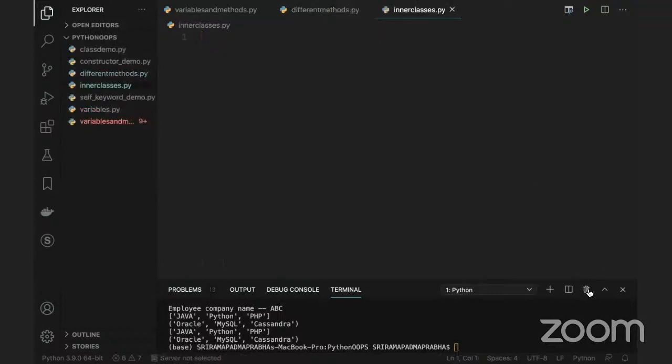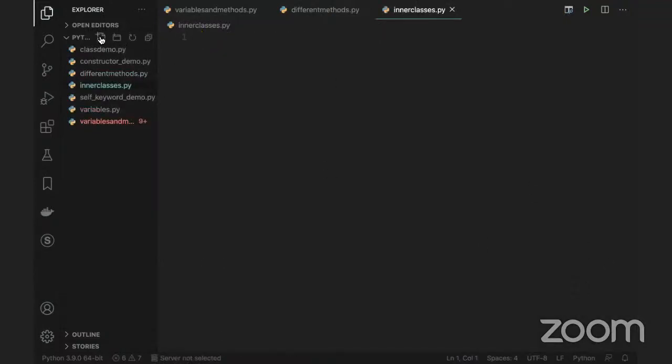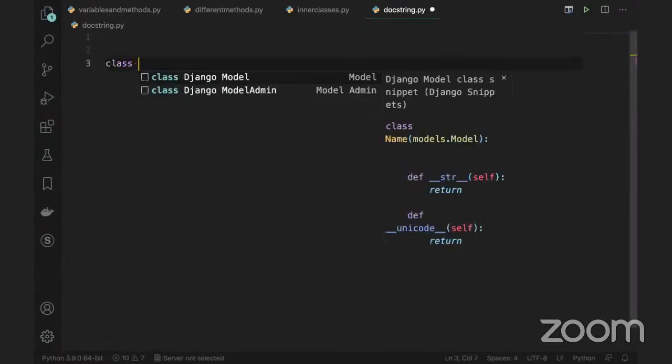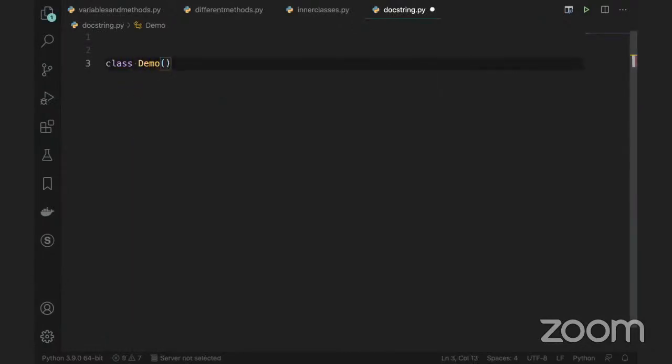Before talking about inner classes, let me finish the docstring. What is a docstring, and what is the importance of it? I'm going to create a docstring dot py. Here, let me create one small thing, a demo class. I'm going to create something about the docstring here. When you're creating the docstring, you have to use triple quotes. This is defined for the demo session.